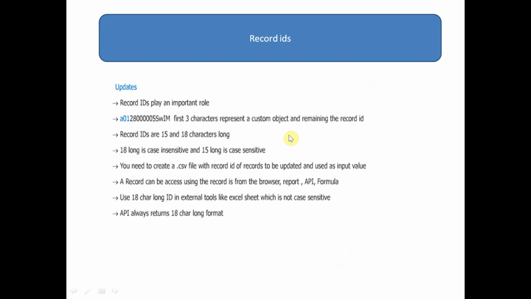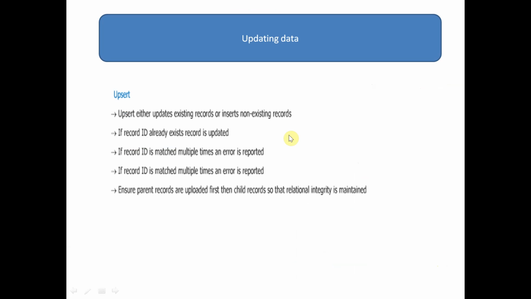So for updating data, you can use upsert. What is an upsert? Upsert will either update the existing record or insert a non-existing record. If the record ID already exists, then the record is updated. If it's matched multiple times, an error is reported. If it finds more than one, you'll get an error.